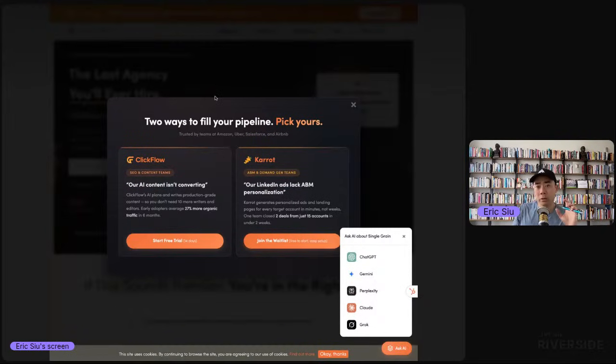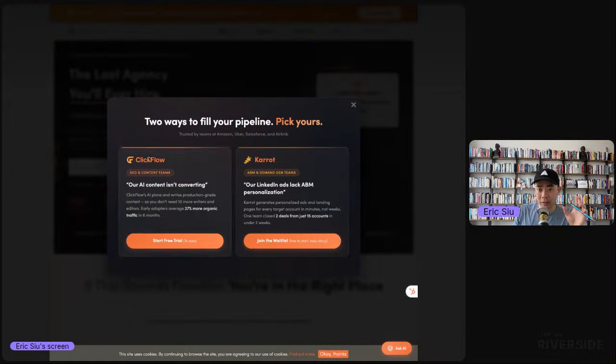Exactly. So the pop-up we had originally, a couple of days ago, was just focused on Carrot, which is LinkedIn account-based marketing software, right? So 2 ways to fill your pipeline. This has now changed. Pick yours. It says ClickFlow for SEO and content teams: our AI content isn't converting. And for Carrot, ABM and demand gen teams: our LinkedIn ads lack ABM personalization. Join the waitlist, start free trial.